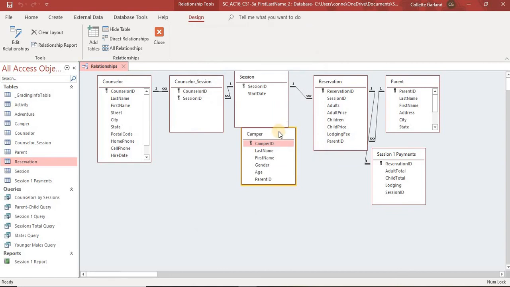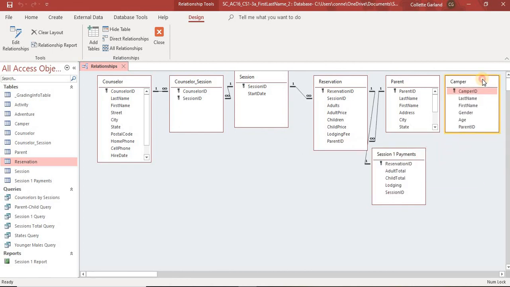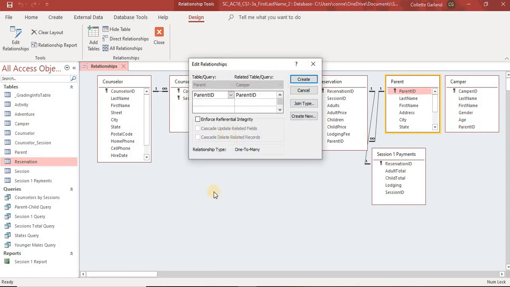There's my camper. They want you to create a one-to-many relationship between the parent ID field in the parent table and the parent ID field in the camper table. So I'm going to drag this over here because it's going to be related to the parent table. So I want to do parent ID field in the parent table, so I'm going to click and hold, drag it over, drop it down here, so I open up a relationship window.